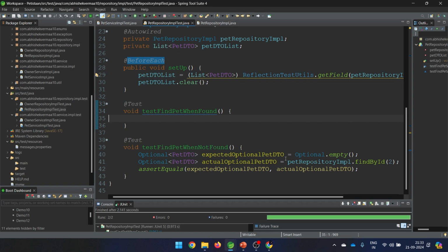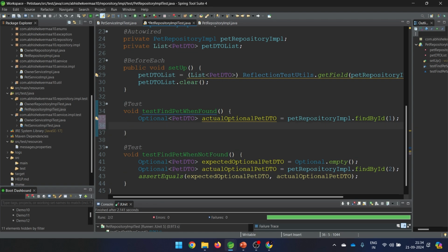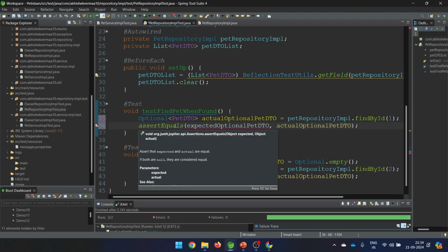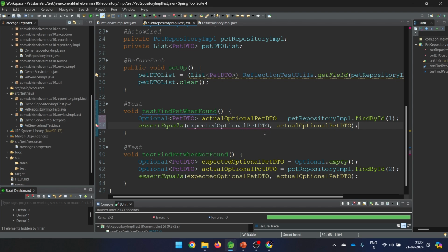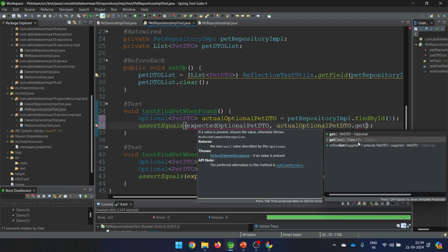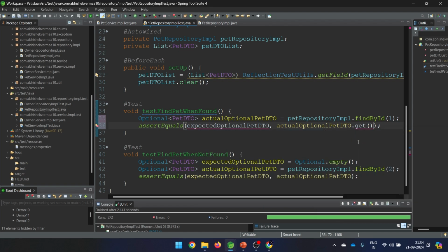So for this one also, I hope this part is going to almost remain the same. So what I'll do is copy this and paste it here again. This time we will try to find it by 1. So this is the one, then this is your assert equals. Let me write it here. And here we need to have the expected optional pet detail. I mean, why make it? Or what we can do is from here we can say get. So this we can do, I guess.